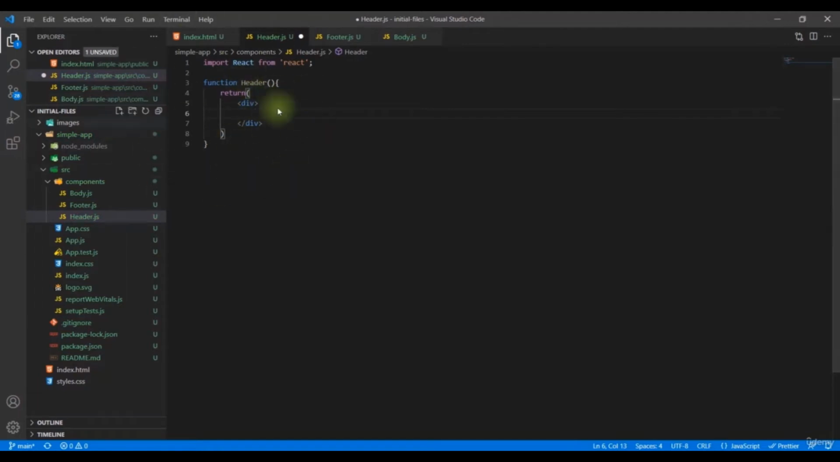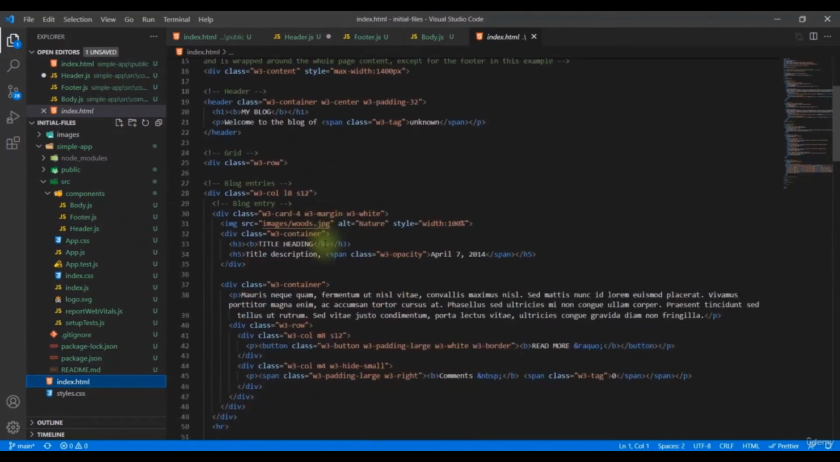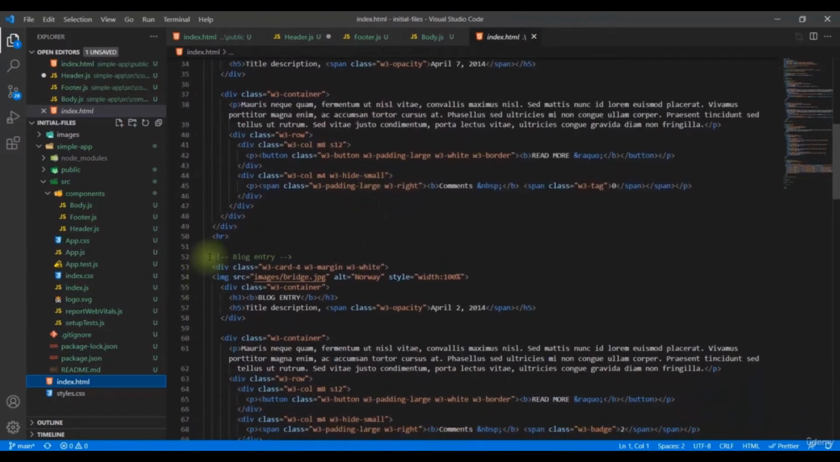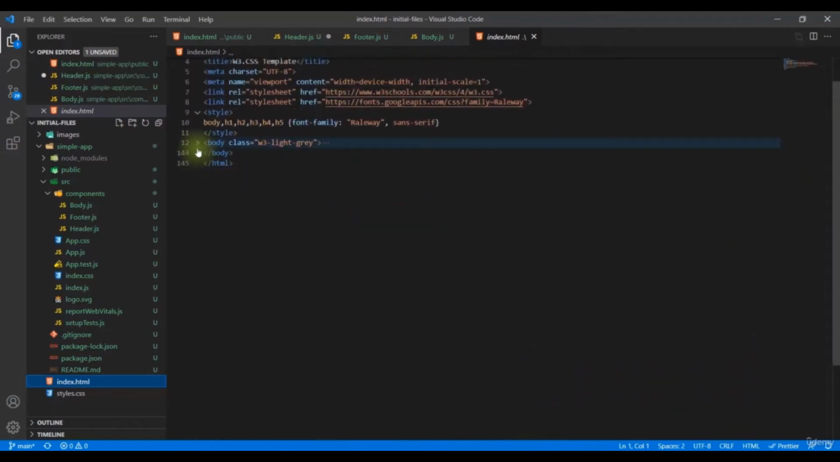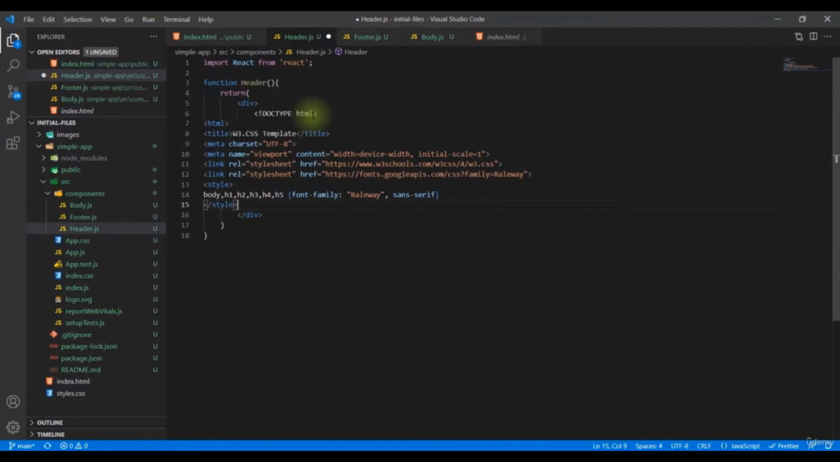This is the method you should be using: a div, because you cannot return a lot of stuff in here. You can return one element, so you wrap it up in one div. Now let's go to our HTML file, which is the website that we are going to convert. The body starts from here, and above all of this we have the header part, so we can simply copy this one and paste it here.